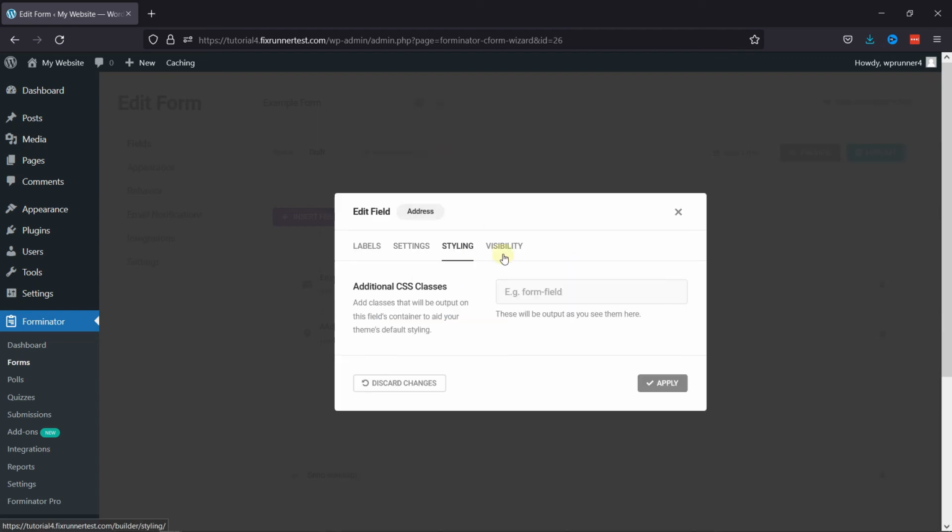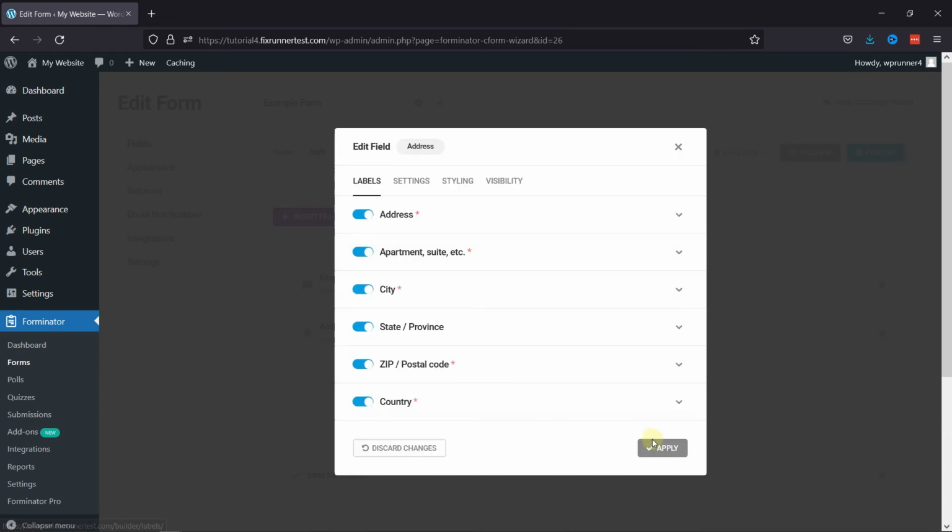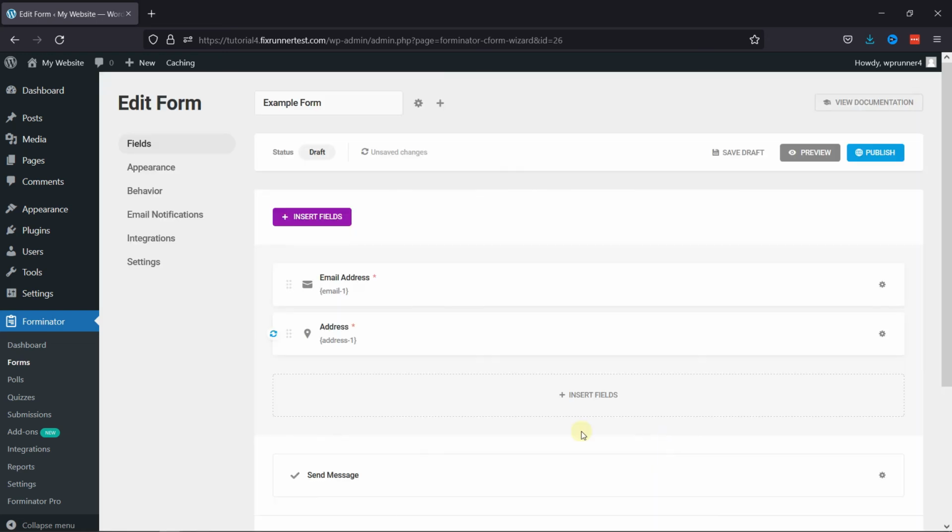Under the Styling tab, you can add a custom CSS to style your field accordingly. Under the Visibility tab, you can control the field visibility as per your requirements. Now, once everything is in place, simply click on the Apply button. Now, let me show you the preview of the address field.